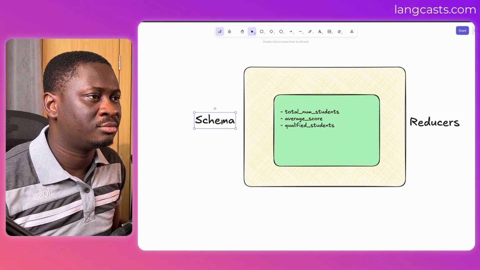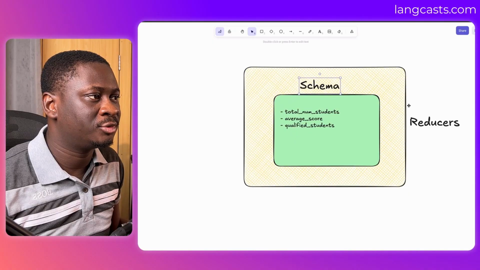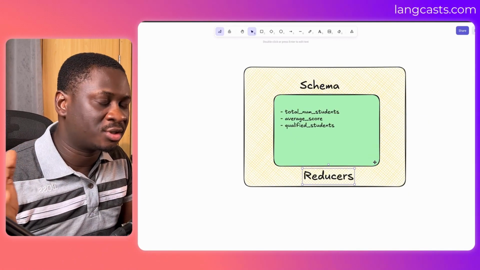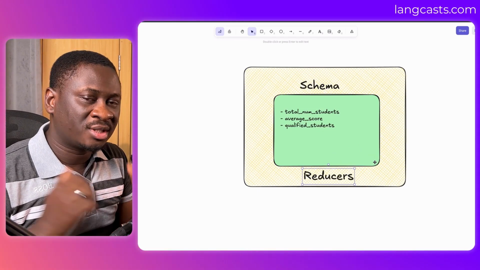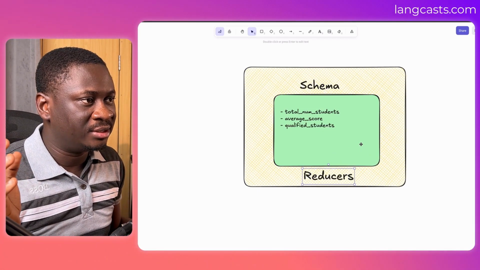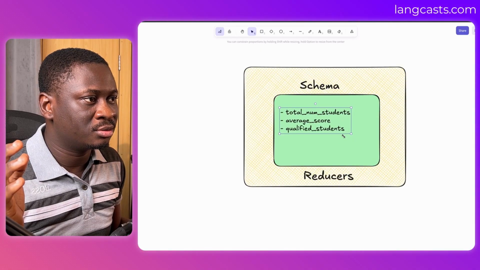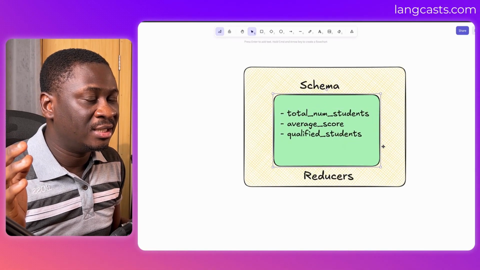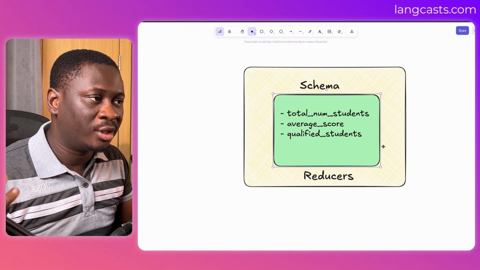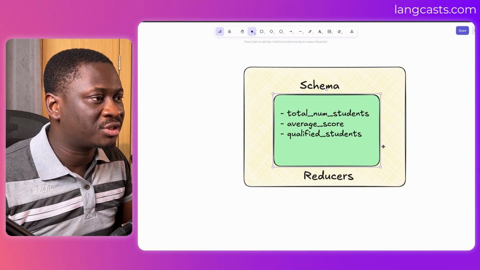Schema and reducers. That's what a state consists of in a LangGraph agent. Now, what is a schema and what is a reducer? The data model that we just defined, with our num students, average score, and qualified students, that's our schema. Your data definition, your data model, is your schema. That's the schema for your state.